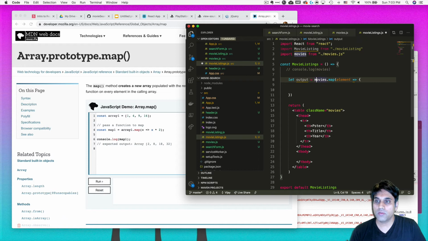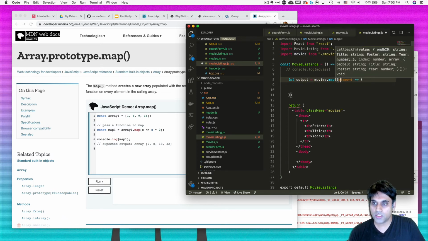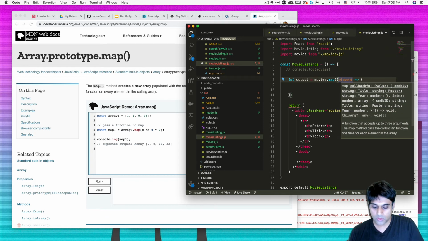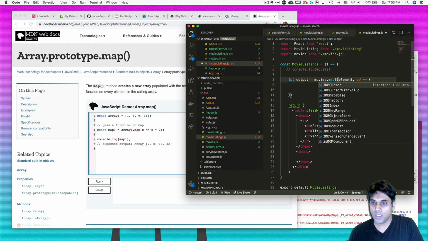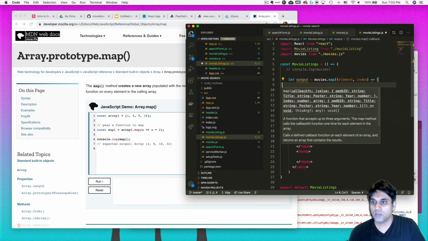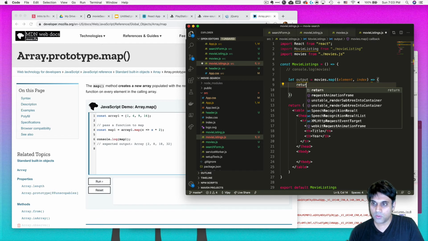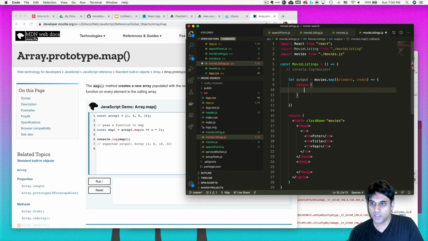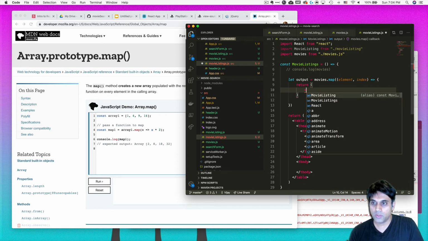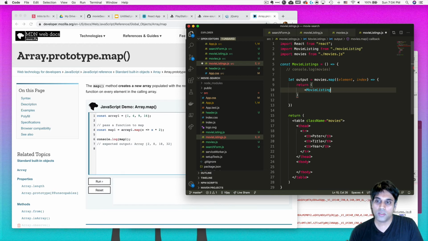Okay, so this is a very common pattern in React. And here, because I'm following React convention, I also need to provide a number or a key. I'll explain what that is in a second. But I want to create HTML, right? And so I want to essentially return JSX. And here I'm going to return a movie listing. And now this is where we get into the prop stuff.